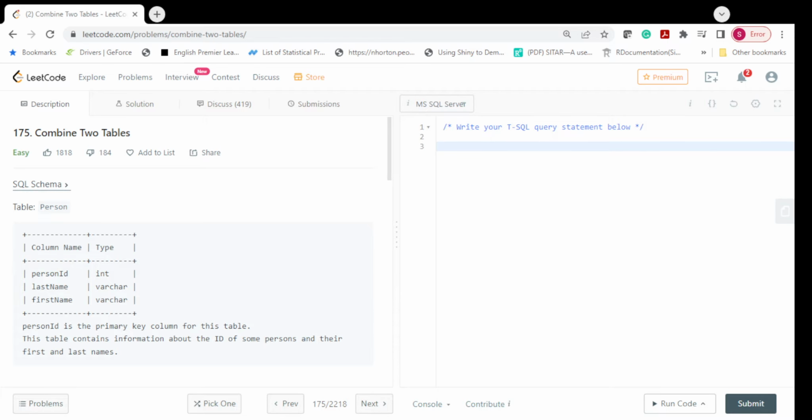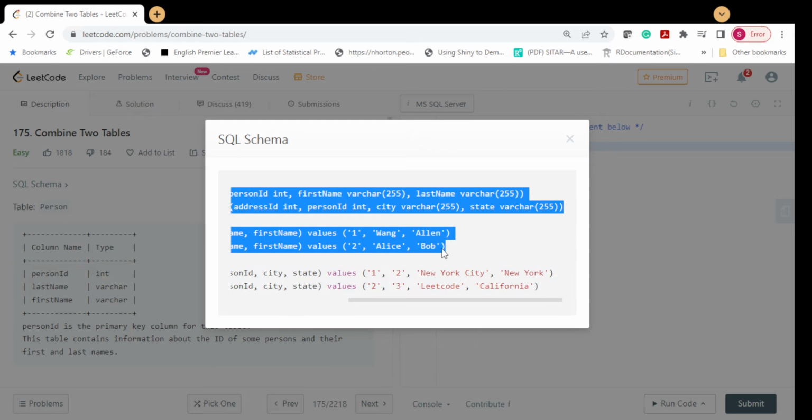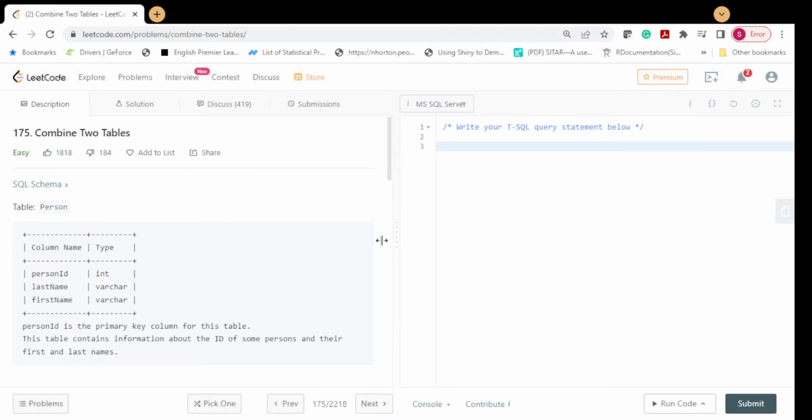Now here we can see they have already provided the SQL schema. So in case you want to create the table on your own in your own SQL platform, whether it is MS SQL or MySQL or PostgreSQL or any other platform, you can just copy this and create the table and try to solve this problem on your own.